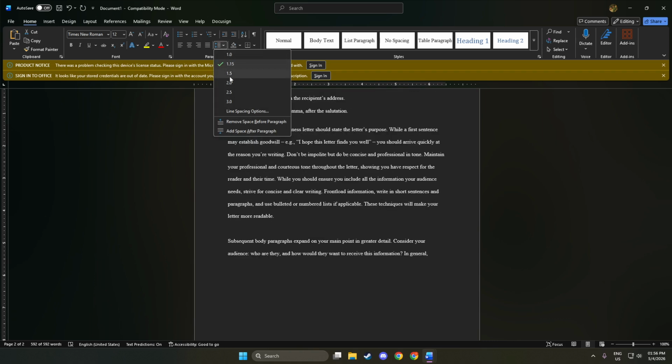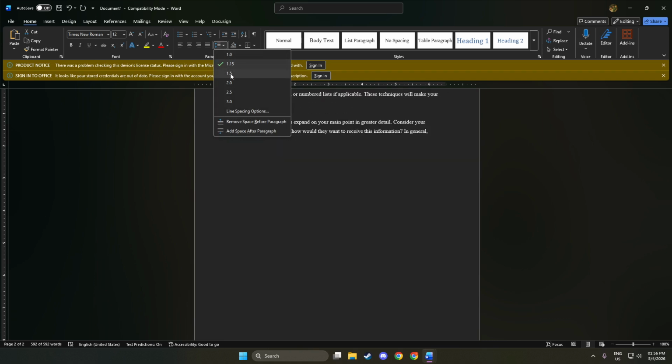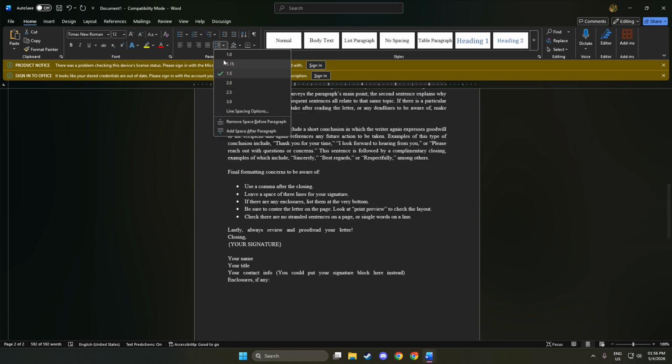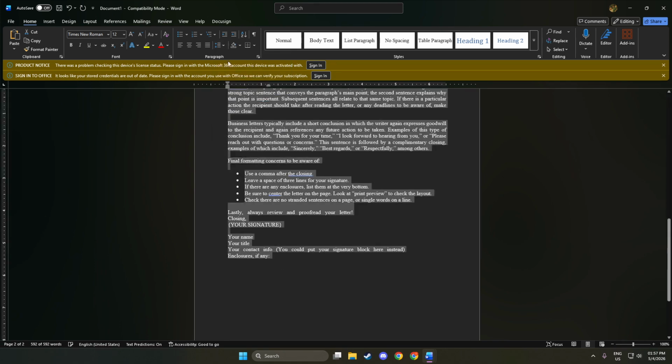And that's it. Highlight your text, go to the Home tab, click the line and paragraph spacing icon, and choose either 1.0 or 1.15. With those few clicks, your document will look cleaner, more readable, and more professional.